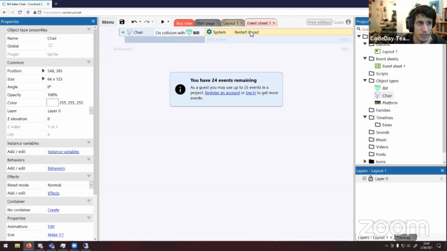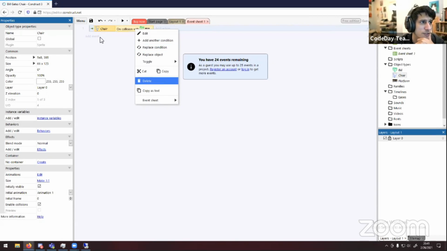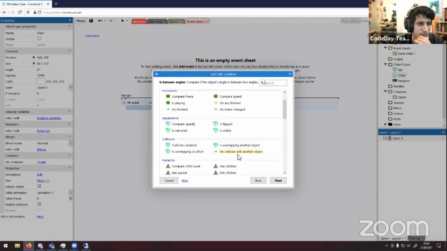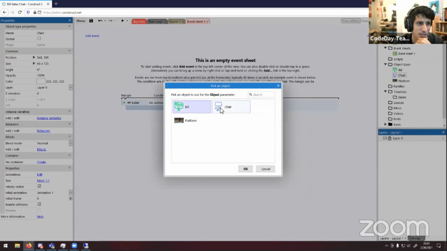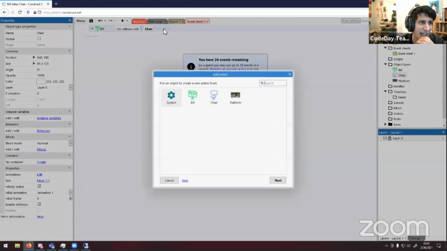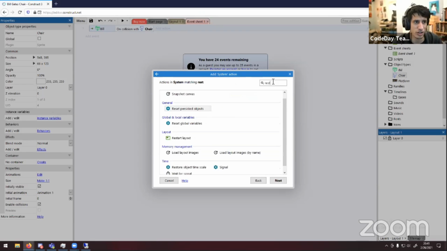Someone said, I still can't find restart. So again, restart in Construct. I'll go ahead and reset this to 100%. If you're clicking on this left-hand side, you won't find it. Remember, when we click add event, we're first going to pick what we're looking for, that if-then. So we'll pick Bill on collision with another object. We'll pick objects and we'll pick chair. And now over here next to this, we're going to click add action, click system, and then we'll scroll down until we find restart layout.